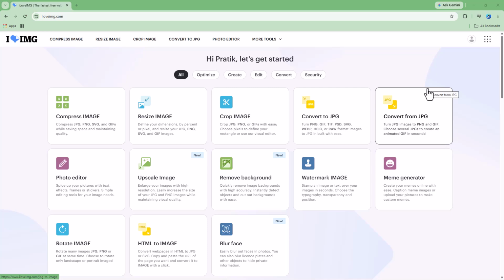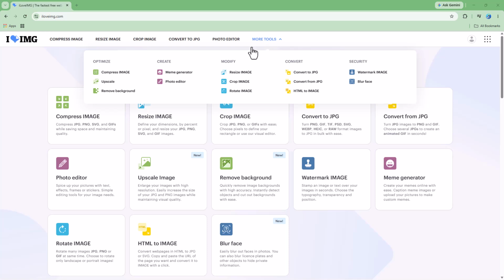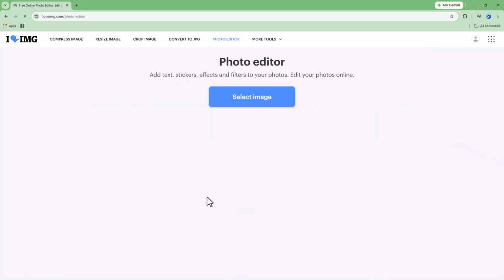If you want to go ahead and edit photos, then you can simply go to ILoveIMG.com, and here you can actually find a web photo editor. To access it, you can go to photo editor right here, or you can go to photo editor on the top, or go to more tools and then click on photo editor right here.